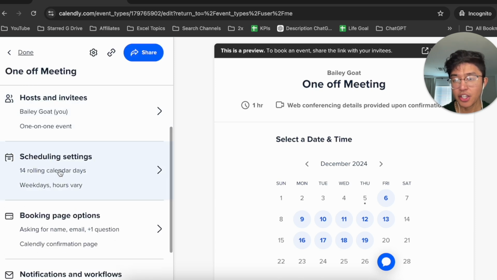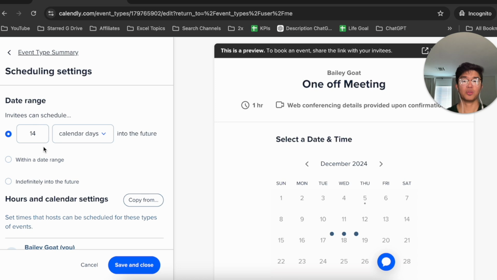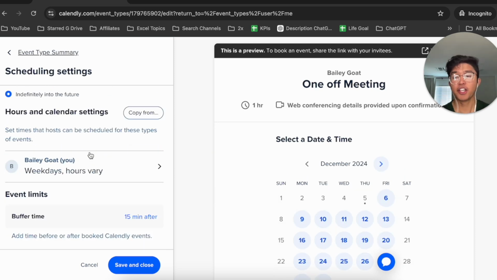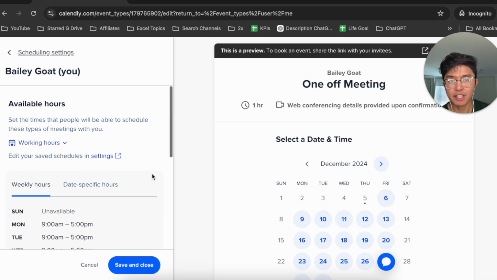In addition to that, you can edit the scheduling settings. So you can schedule how far into the future people can book appointments with you. You can set that to a date range. You could also have it set that they can book with you indefinitely into the future. You could also have it set so that it varies based on your availability. So this is my demo account here, but if you click on my demo name here, you'll see that people are able to book based on my availabilities here.